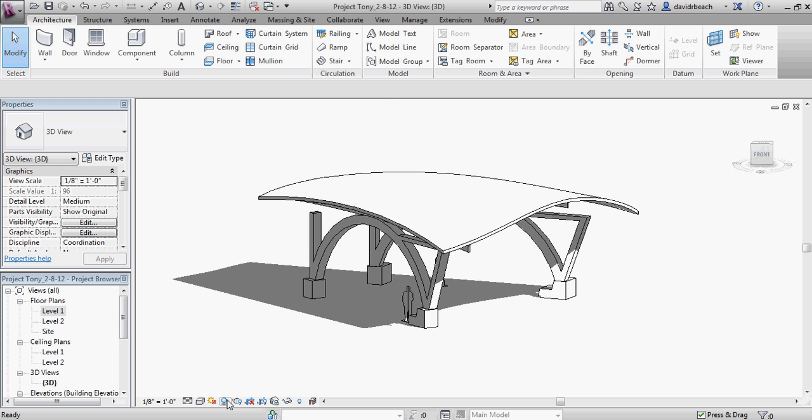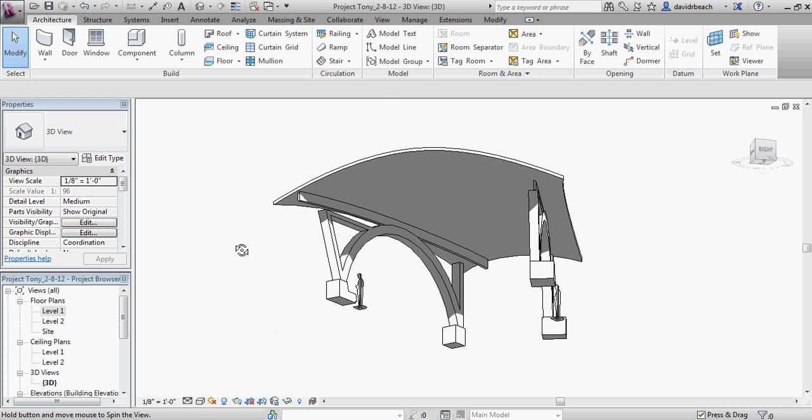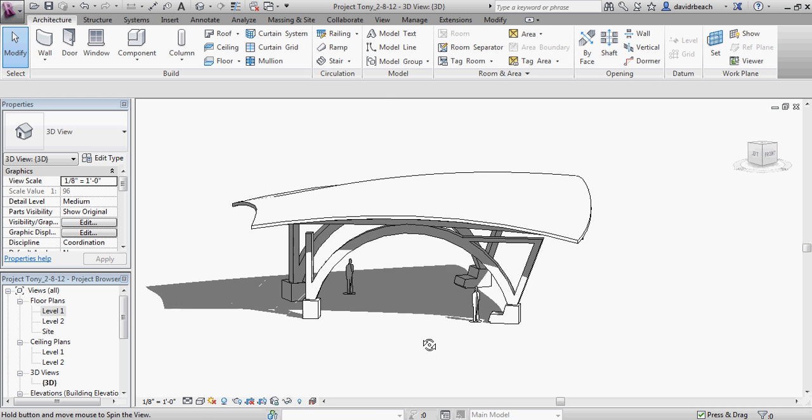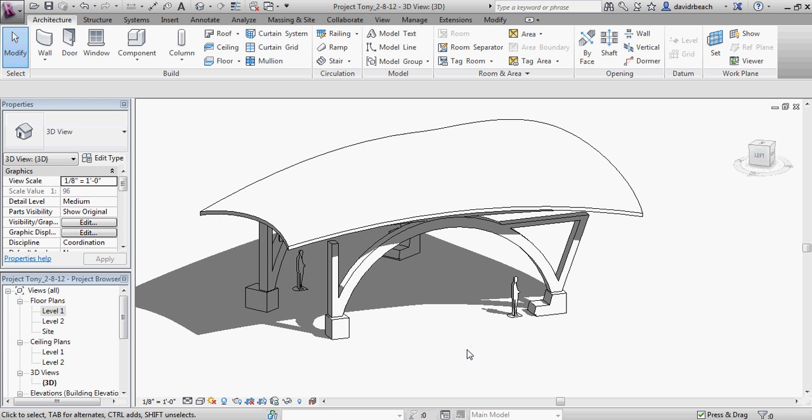So that's taking us through the basics of getting those custom components modeled and put together, both in terms of using a generic and in terms of using the mass modeling tools.